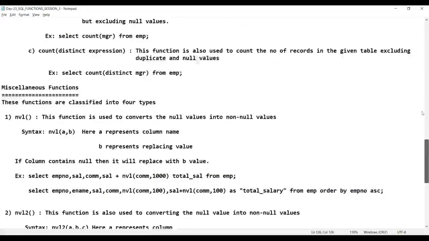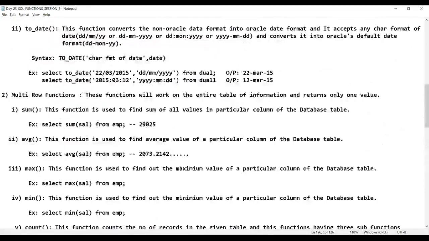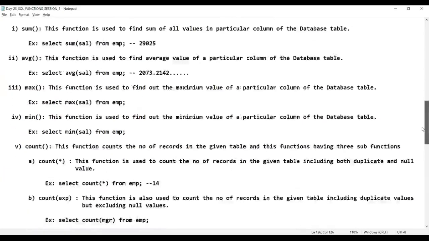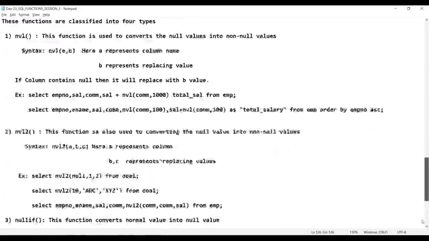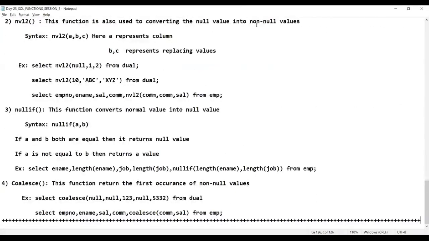And then we have multi-row functions, sir. The functions which are executed on the entire data of the table are called multi-row functions, sir. Multi-row functions include sum, average, max, min, count, all these things. And miscellaneous functions are NVL, NVL2, NULLIF, coalesce. Clear? Everyone, this is all about SQL functions in Oracle, sir.